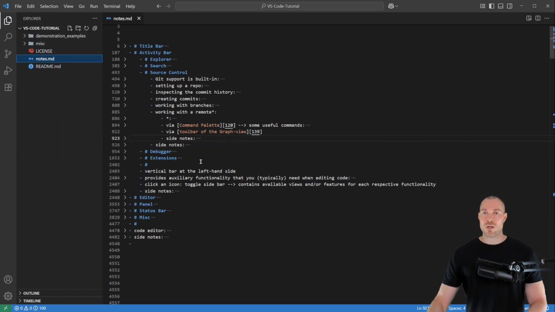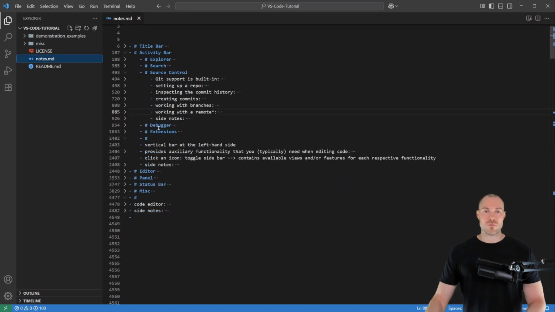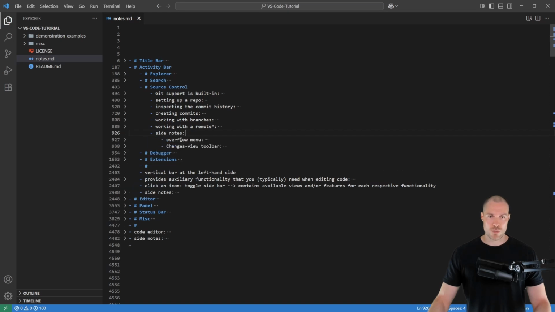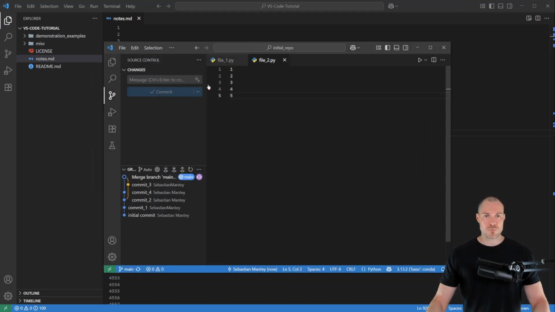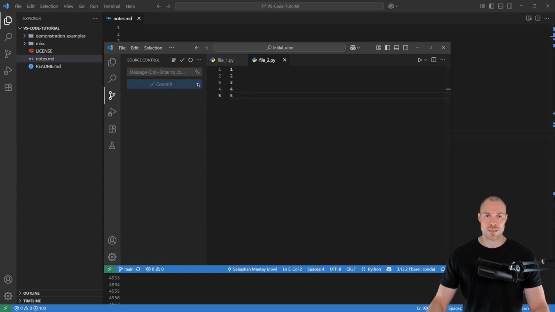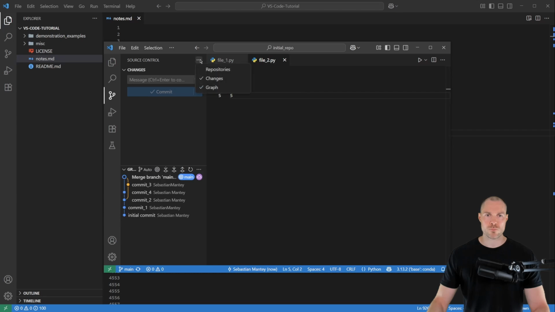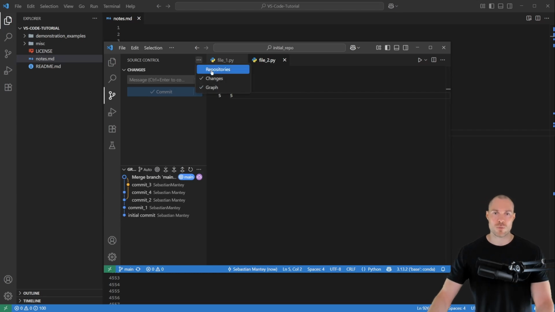Okay, so those are the side notes. And with that, now we've covered all the notes that I wanted to cover with respect to working with a remote. Okay, so now let's go over these last side notes. And the first one is about the overflow menu. And with that, I mean this one here. And here you can toggle on or off the different views. So for example, if you don't want to use this graph view, you can toggle it off and then it's not depicted anymore.